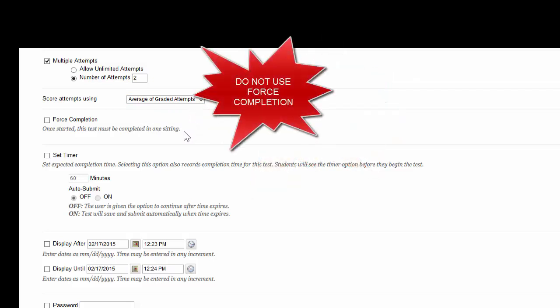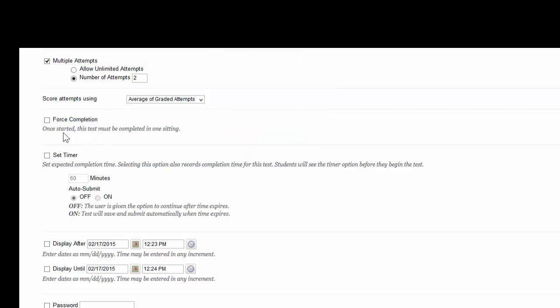The option here, forced completion, I implore that you do not click. Let's take a look at this. On paper it says, once started, this test must be completed in 1 sitting. It sounds really good on paper, but in reality, we run into some issues. When forced completion is checked, that means any sort of navigation away from the page will lock the student out of the exam. So, on the good side, that means if a student closes it to look up an answer, they cannot get back in.